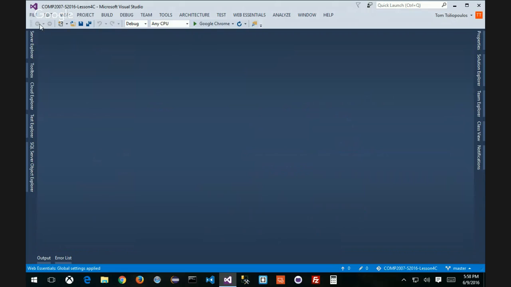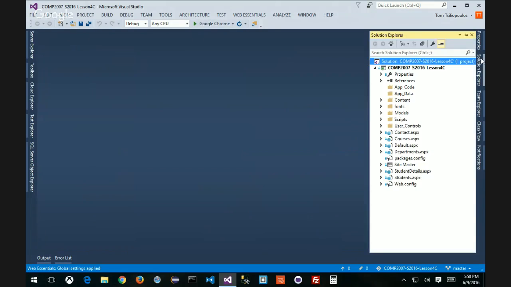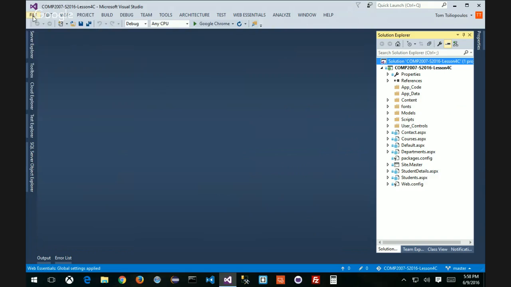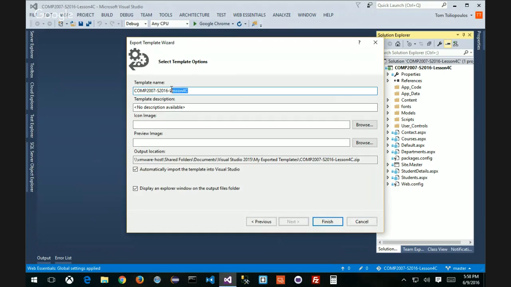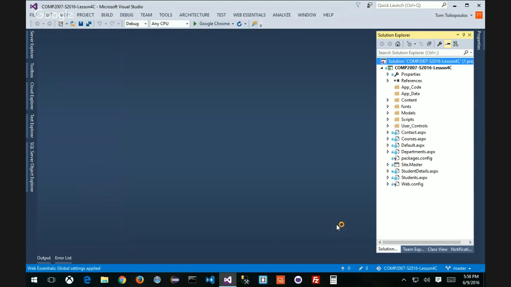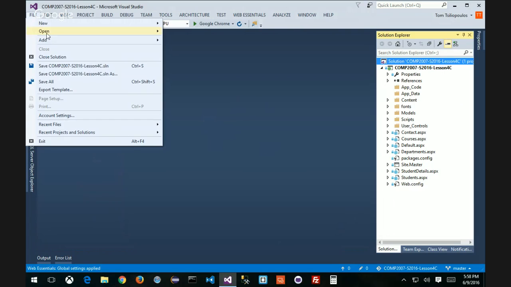Okay, so how do I make a template for those people who forgot? I'm going to go to File, then Export Template. And then I'm going to choose Lesson 4C as an example. Click Next. And I'm going to rename this from Lesson 4C to Template 2C. That's the one I'm using, right? And then a short description like Template 2 for COMP 2007, Section C as an example. Click Finish. And what this is going to do is generate a template for me. In the background, if you try this, it may also pop up a little zip file. Ignore it. Now I'm going to close down my solution.